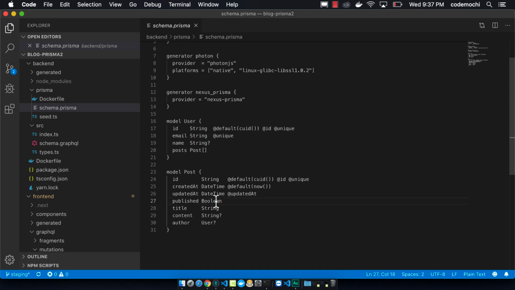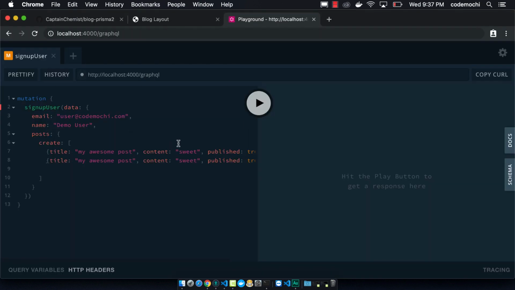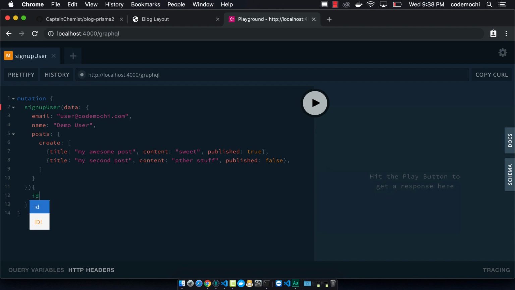Okay, so title is required. Content is optional because it has the question mark, but published is required. So I can have my title, my content, and then I'll make one of them not published and one of them published. And so now I'm just customizing what the return will be. So the idea is I want to sign up a user with an email and a name, and then I want to create two different posts.